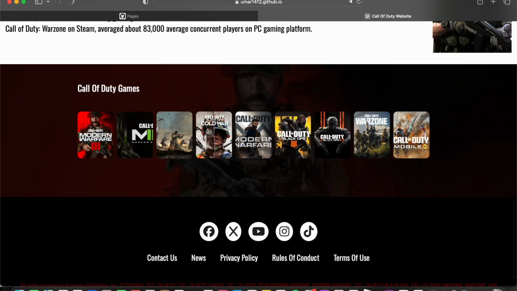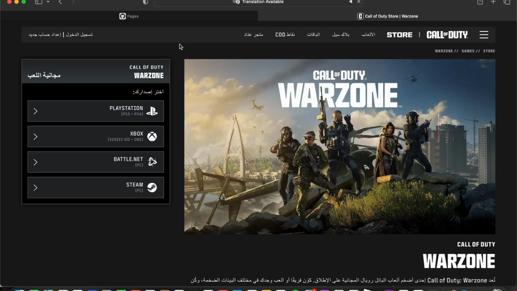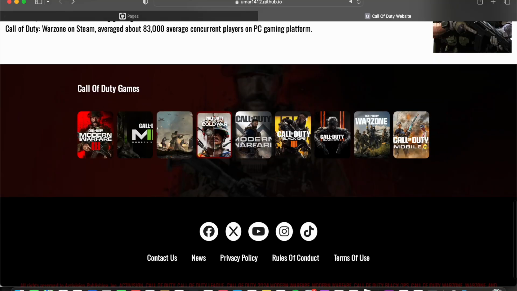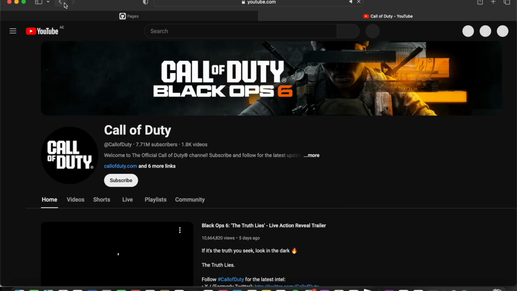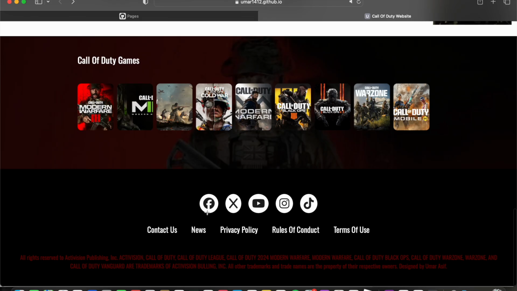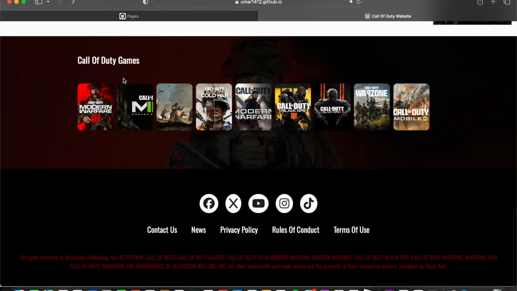Here is different games which the user could click on and be redirected to the page. This is the footer. Here the user could click on a social media icon, for example YouTube, and they'll be redirected to the game's YouTube channel. Same goes for all the other icons. Here the user could use support. For example, user could click news, and this will show the news page of the game.